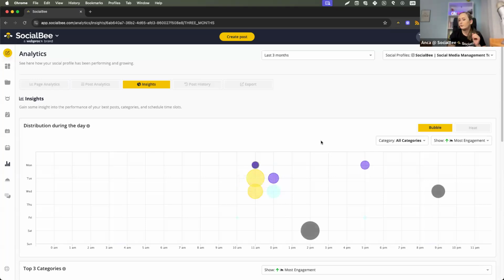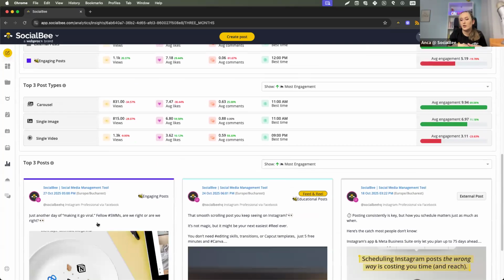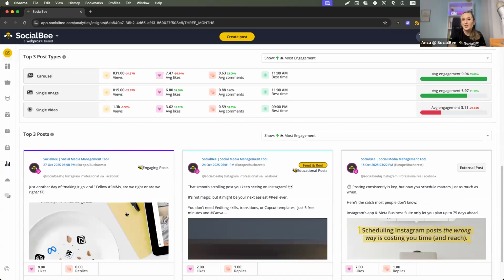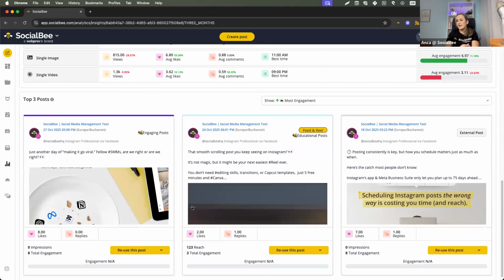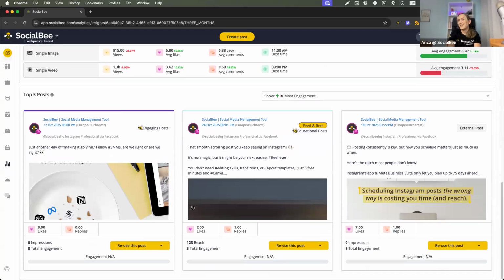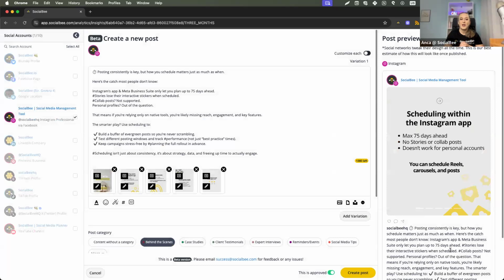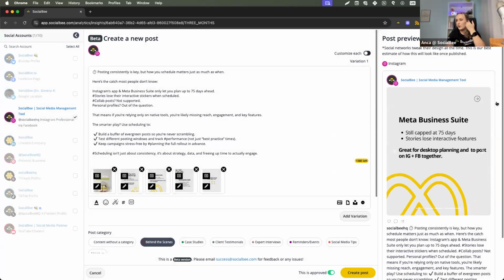This is also the place where you'll see your top performing content in terms of top 3 categories, top 3 post types, and top 3 individual posts. And yes, you're able to see external content as well. You can see it right here. If a post was published outside of SocialBee, it will be marked with the external post label. If you want to bring it into SocialBee, all you need to do is click on reuse this post, and it will open the post up in the post editor so that you can work with it from here and do what you need to in order to use it up further.